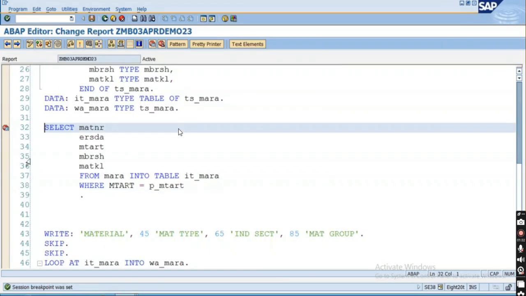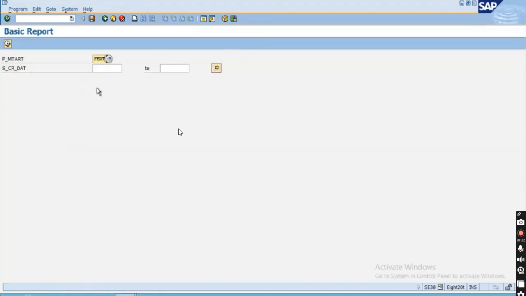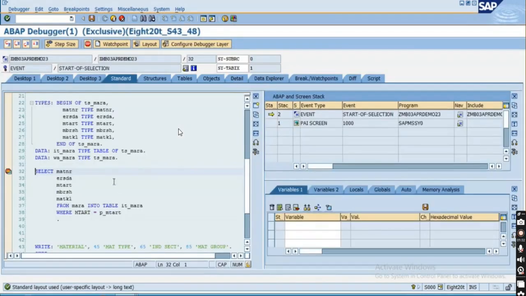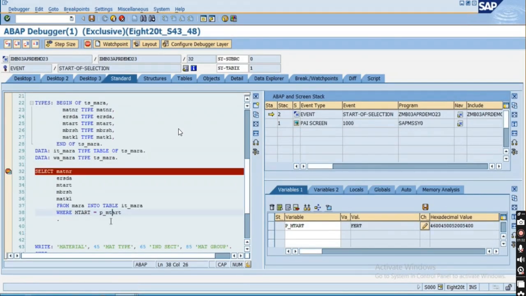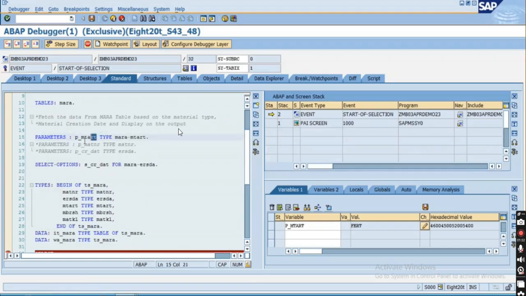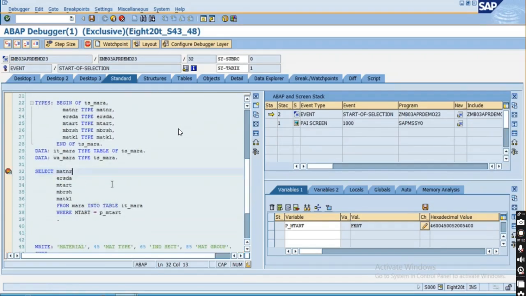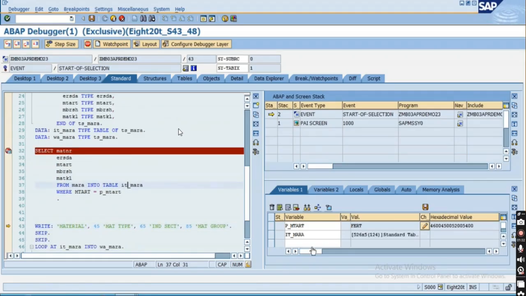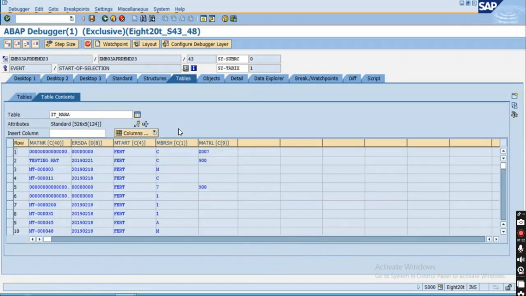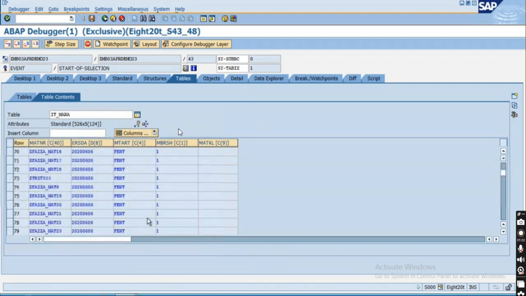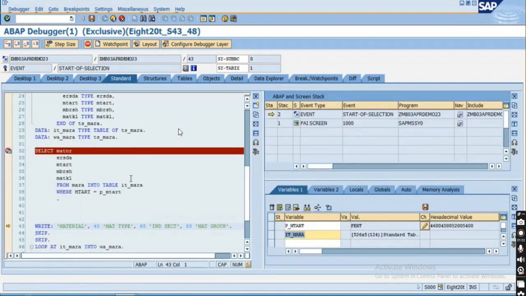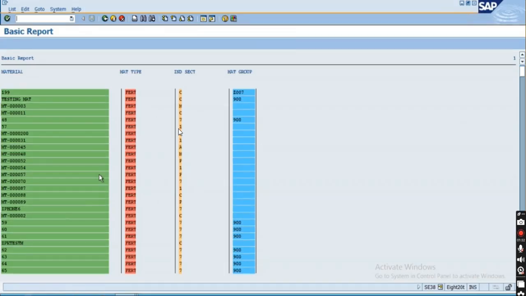Put the breakpoint over here, press F8, give some data over here, FERT, press F8. So the material type is FERT. In the where condition, you can see the FERT is there, right? It is flowing the data through these parameters. Okay. Now press F6 and you can see that in IT_MARA 526 materials are there whose material type is FERT. You can see all of these are only FERT. Total count is 526, right? And if you press F8, you can see that this is showing the data FERT, right?